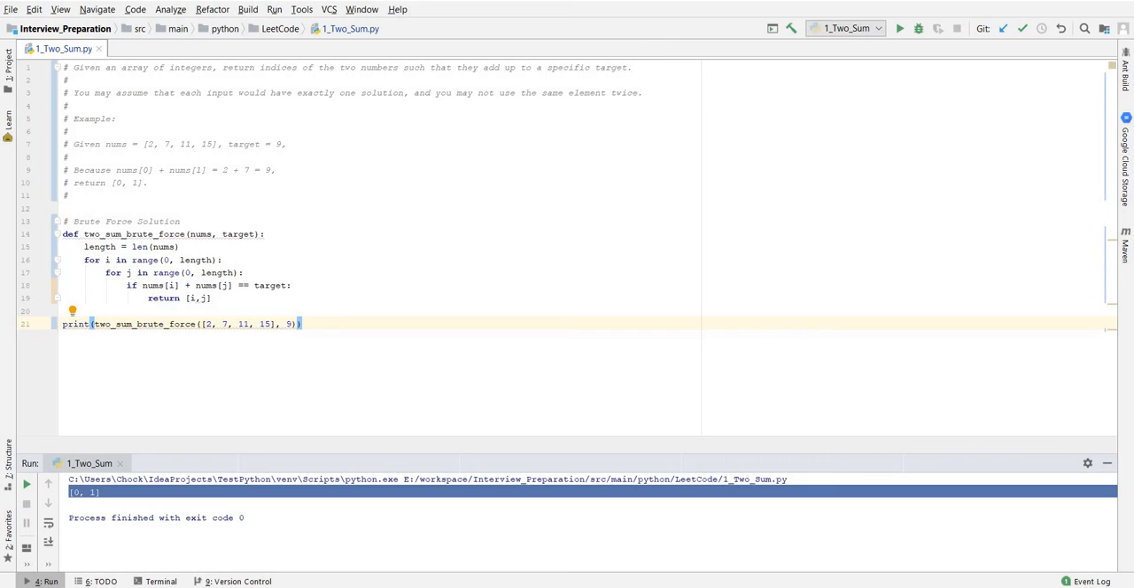So let's optimize this solution. Optimized solution. In the brute force solution we are iterating over the array twice, so our time complexity has become n square, which is very bad. Let's try to have a time complexity of O of n so that we can optimize it and give a better approach which all the companies would like.